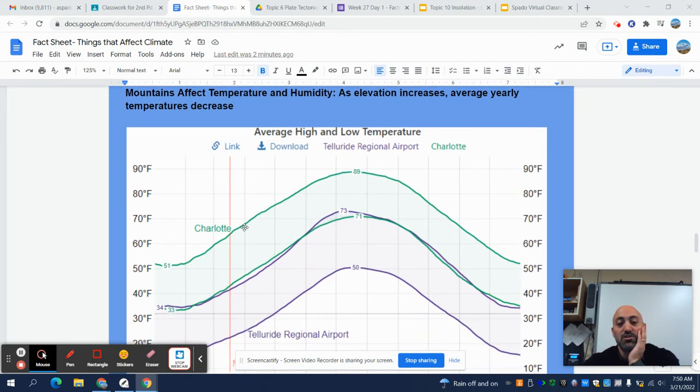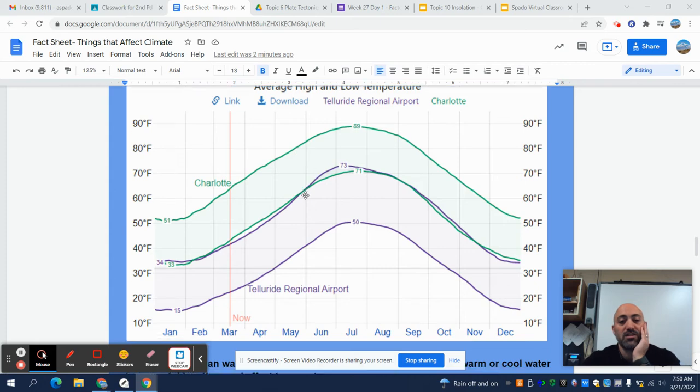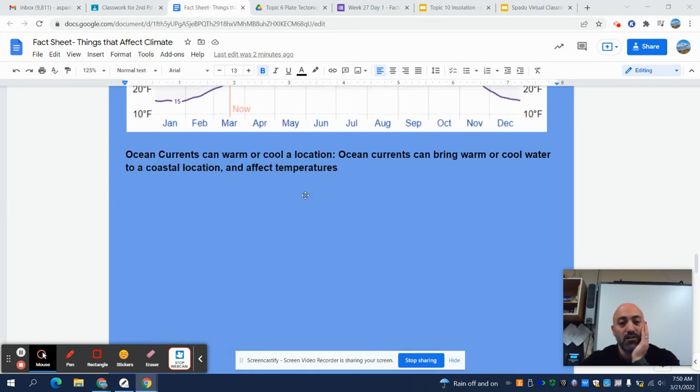In the mountains, Charlotte's not in the mountains. Telluride is, and you can see that Telluride temperatures are just much cooler. They're very similar latitudes. High up in the mountains, there's snow. So with elevation, temperature goes down.